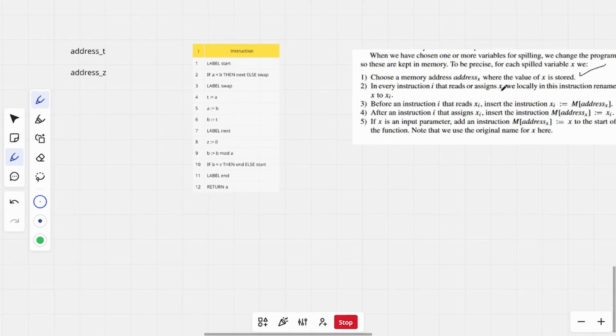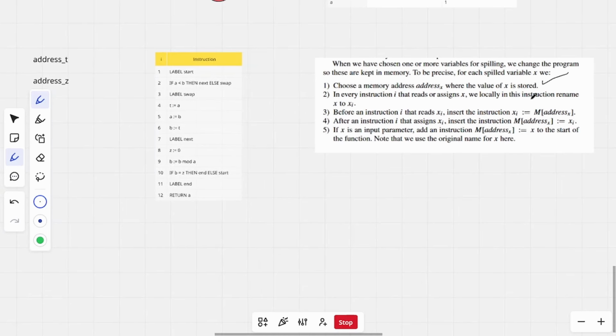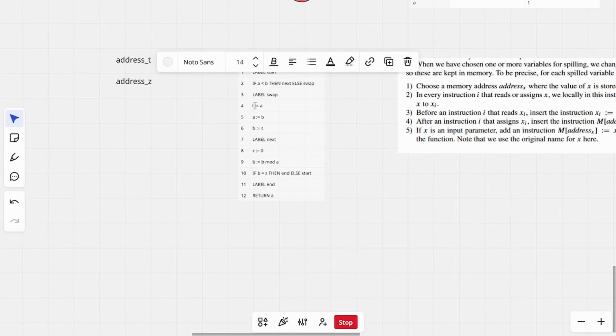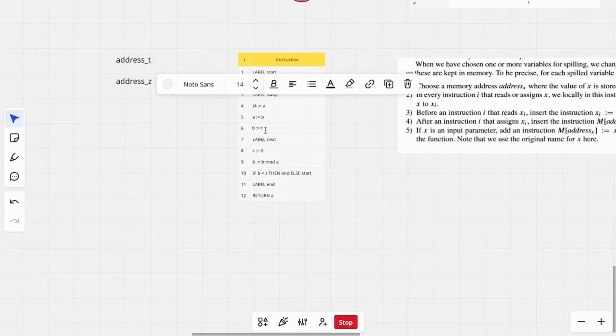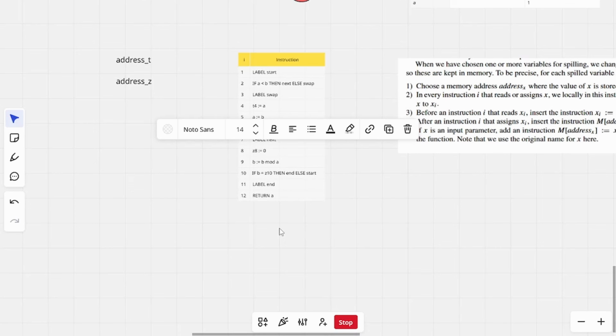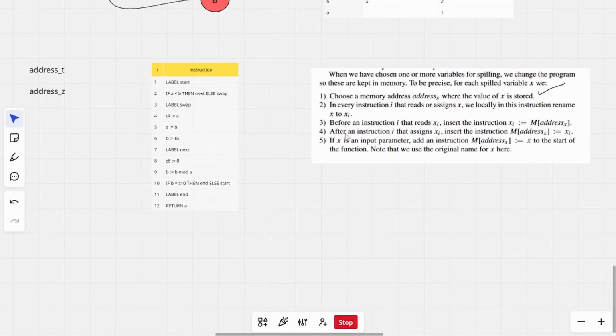In every instruction that reads or assigns X, we locally rename the instruction from X to Xi. So everywhere we read or assign. We're assigning over here T, so we're going to rename it to T4. Here on instruction 6, we are using it, so we rename it to T6. We're using Z over here, so we rename it to Z8. Here we're using Z again, so we rename it to Z10. Looks good to me. So I think we're done with this instruction.